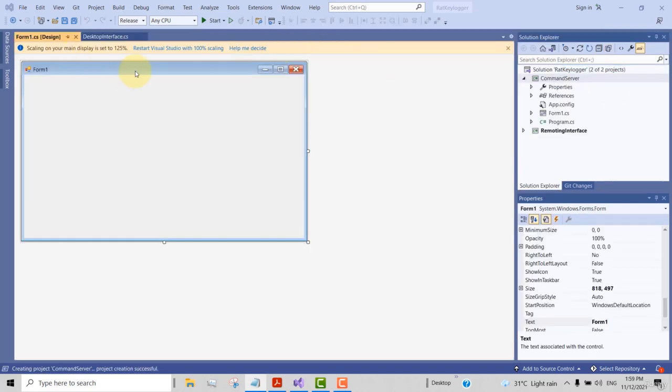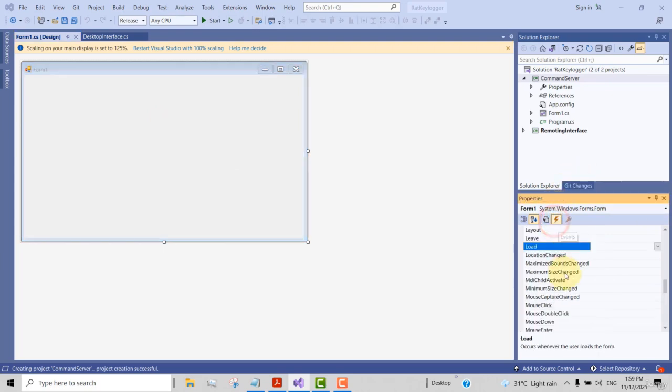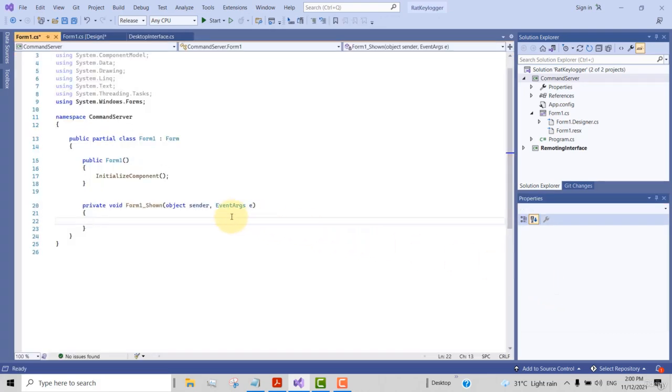Next, let us add a form shown event handler. So click on the form to select it and click on the Events button. Scroll down to the Shown event handler and double click on it in order to insert the form shown event handler. Now that it has already been inserted, we'll proceed with the design of the user interface.